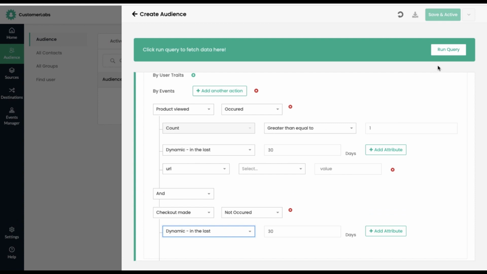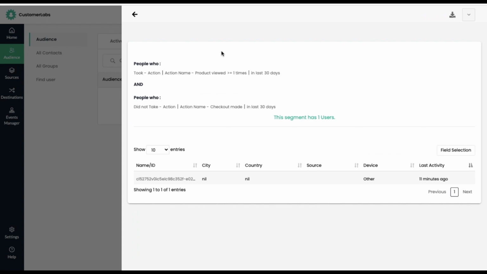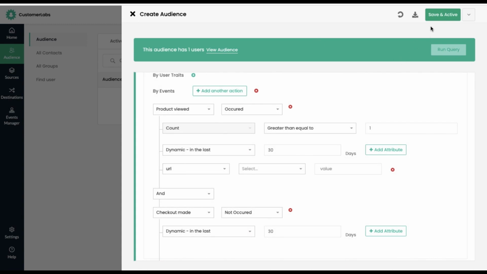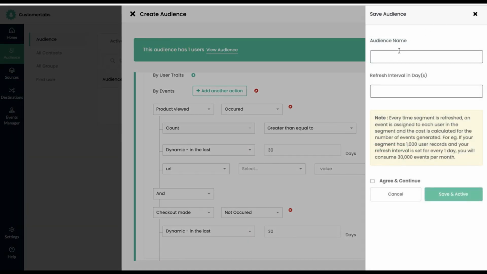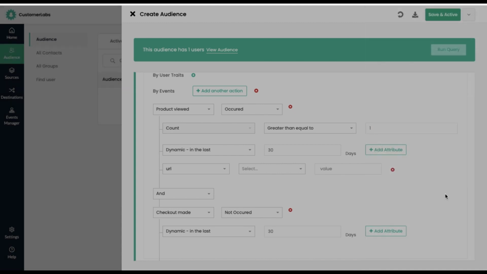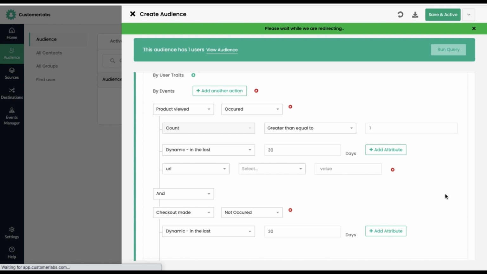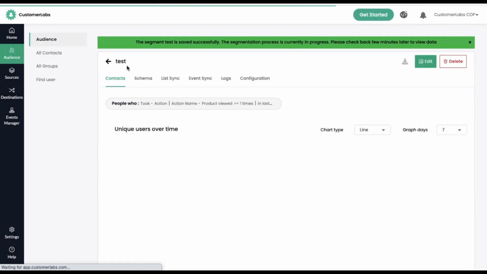Now click on run query, which will display the number of users that match the criteria. And you can now click on view audience. We're able to see the list of audience that matches the criteria. Then you can save the audience by clicking on the save and active button. Give the name, give the refresh interval, click on save and active, and now you can see that the audience has been created successfully in the system.